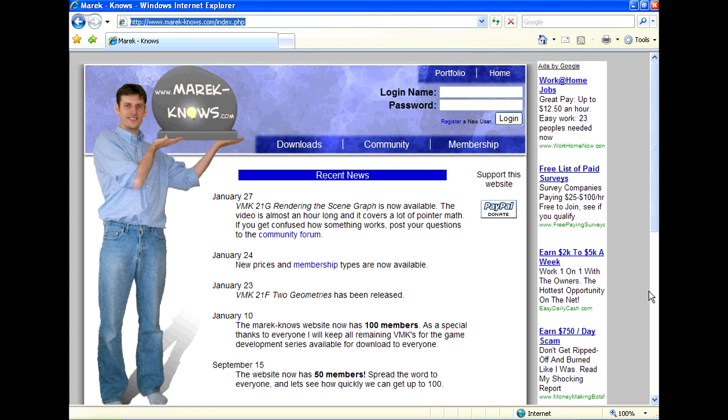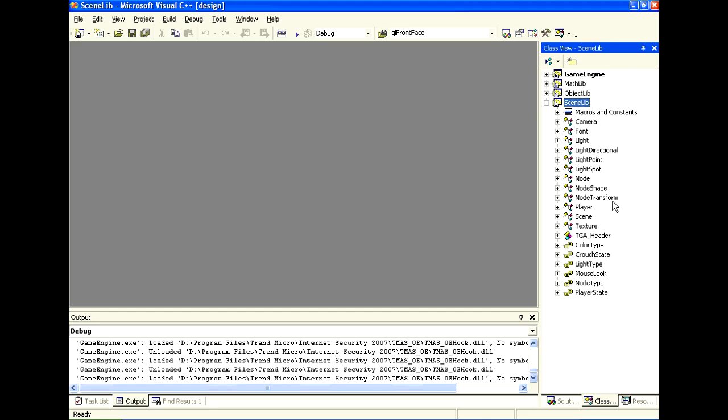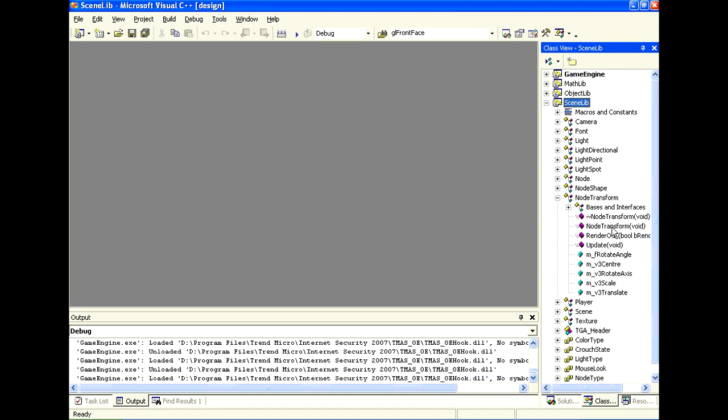This VMK is going to be very short, but I just wanted to point out two errors that I found inside of our existing code. The error is actually sitting inside of our NodeTransform. So let's go inside here and take a look at it.